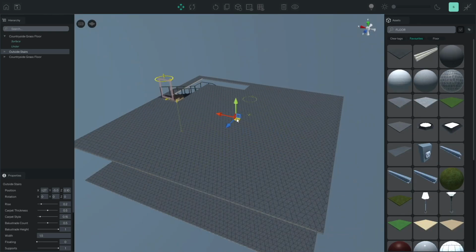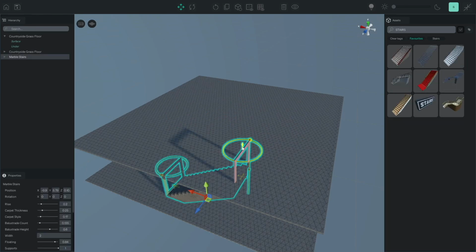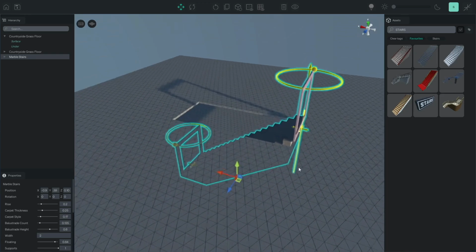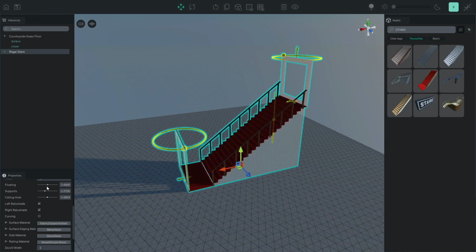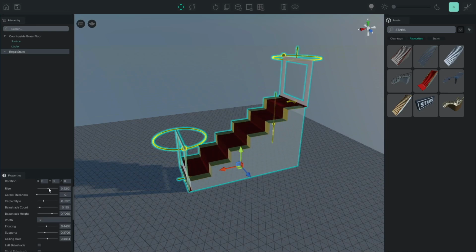Now, when you go to add in a floor above your stairs, your floor will automatically cut a hole where the stairs need to go. And there are lots of great features you can edit on the stairs, such as the carpet, the railings, the materials, and much, much more.